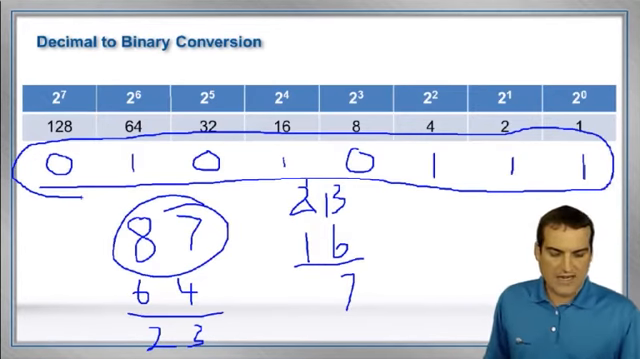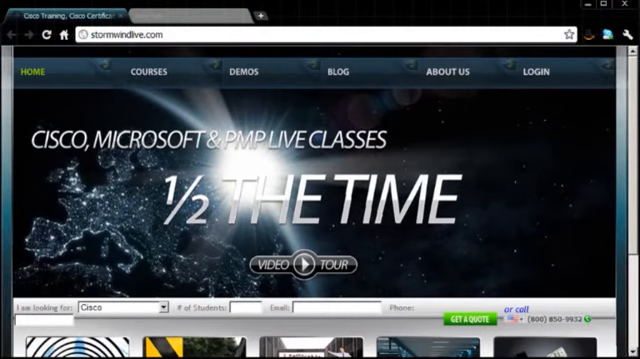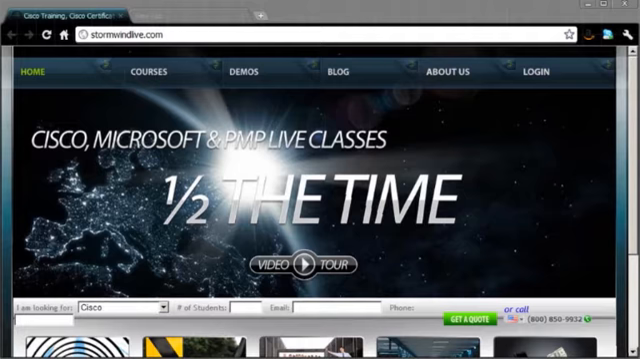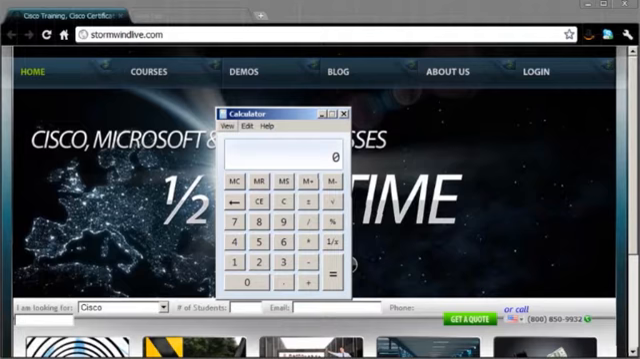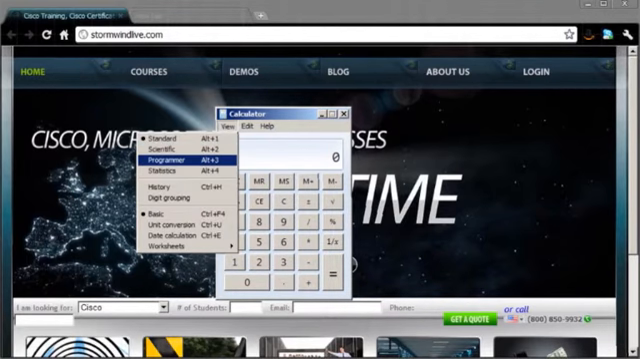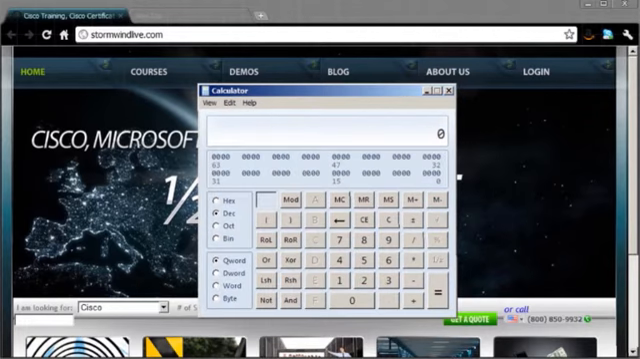Now, I'm sure you're like me. You always want to check your work, right? One of the things you can do when you're practicing is bring up the Windows calculator, because it has a scientific, or even cooler, a programmer's view. We can say decimal 87, and then we can say we want to see that in binary, and it tells us that we were right. It's 0, 1, 0, 1, 0, 1, 1, 1. Just what we said in our example.